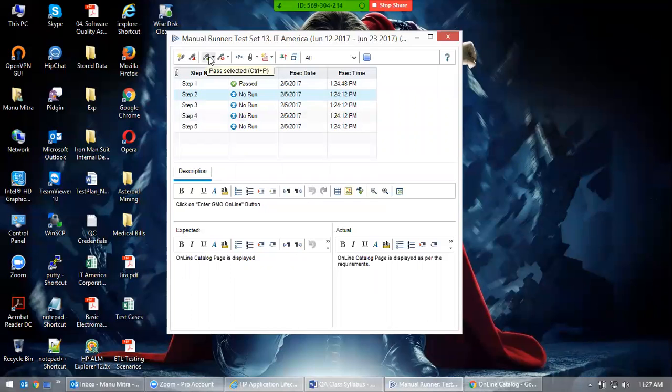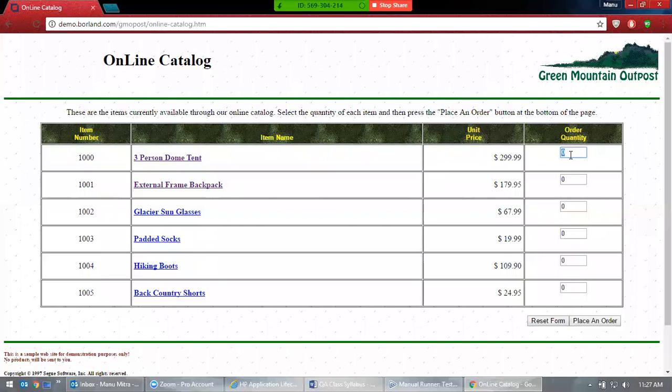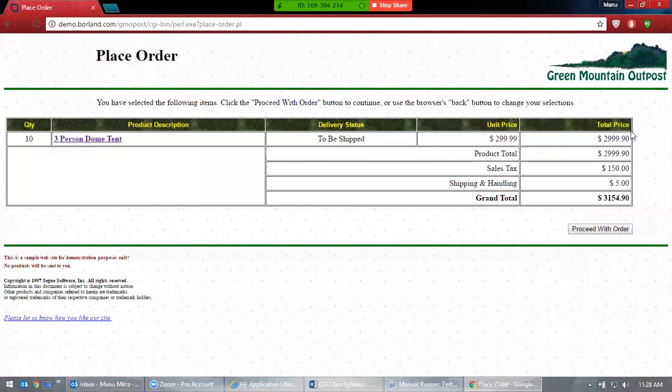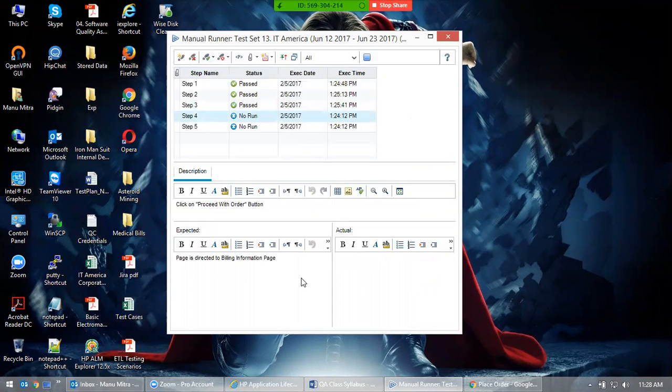Click on pass selected, and then you have to enter this information. Enter value 10. Then click place an order. So the page is navigated to the place an order page, as per the requirement. And click on pass, and the page is redirected to the billing information page.